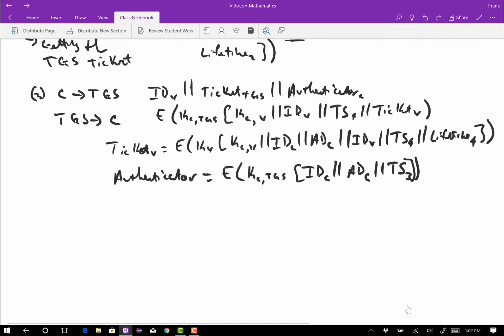So these two steps, these are the ticket granting service exchange to get a service granting ticket.